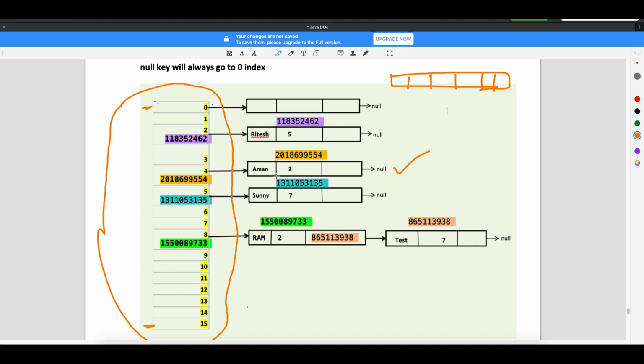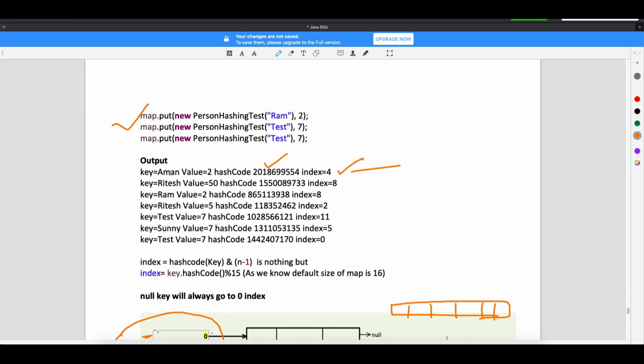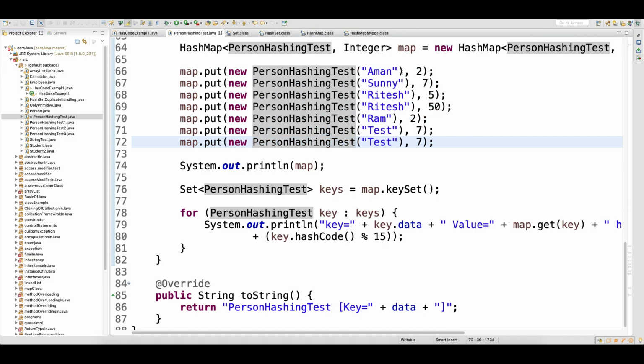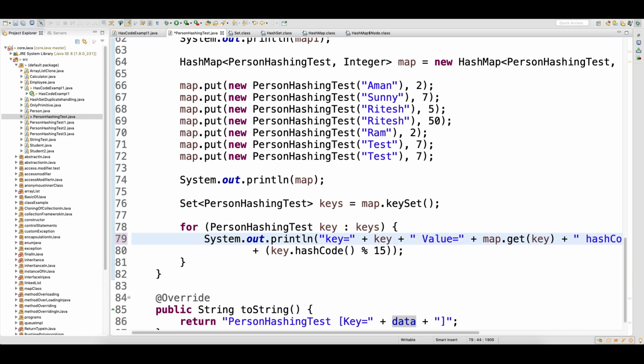So one node will get created, and what was the key? The key was Aman. But basically, the key was not Aman, by the way. Just for your convenience I have written it here, the key was never Aman. The key was this guy. It was basically an object, so I should not write key here.